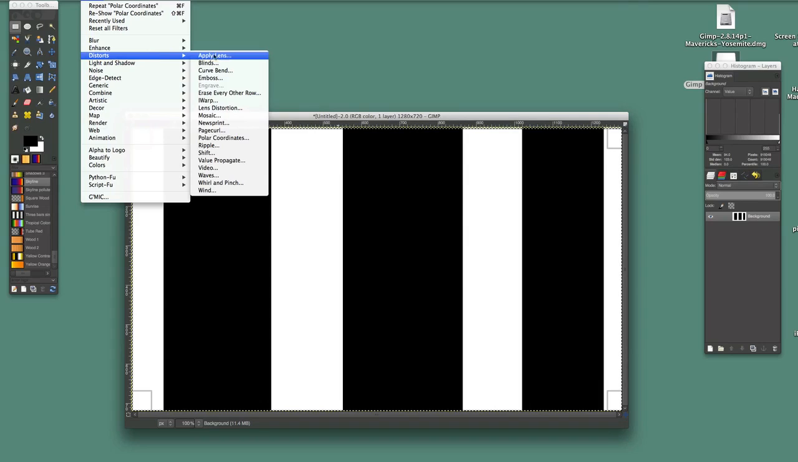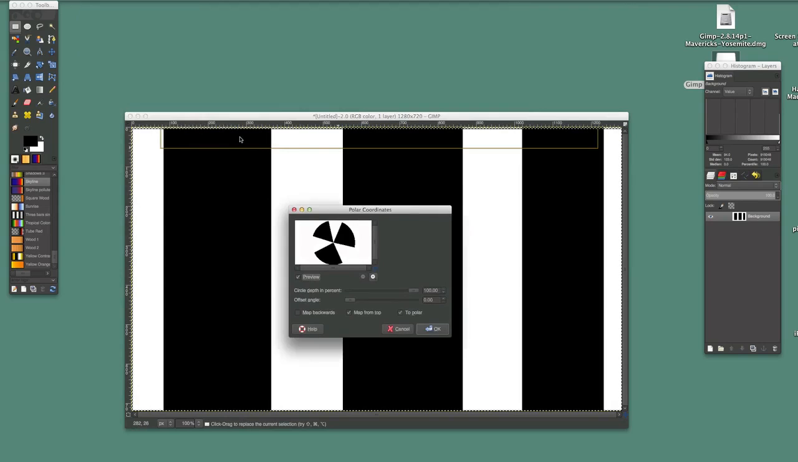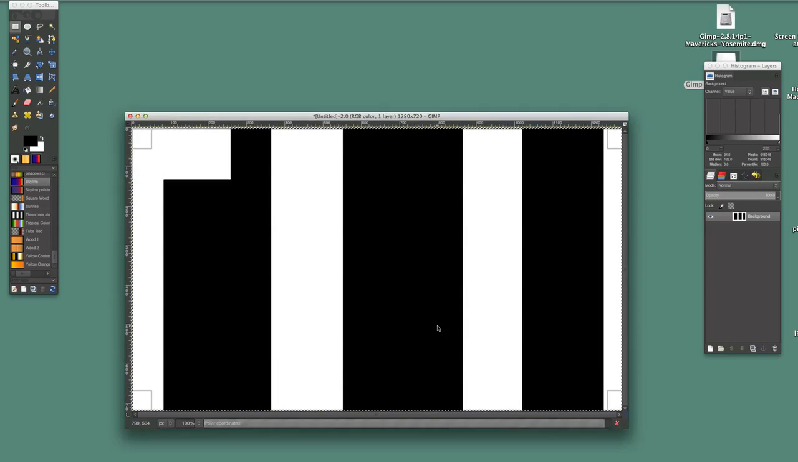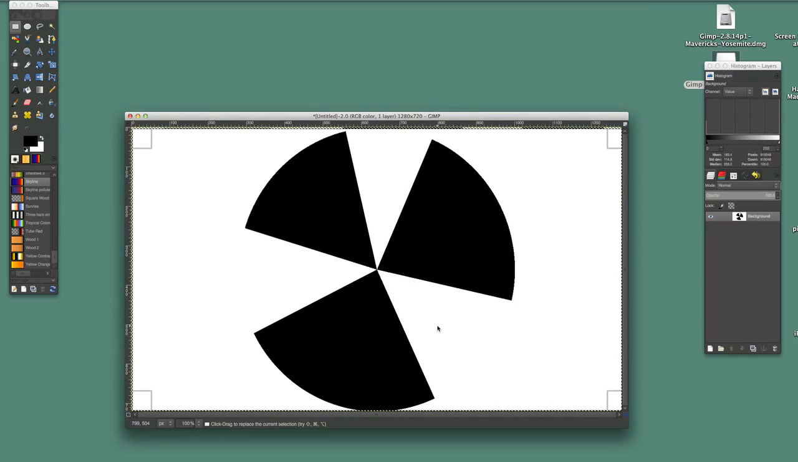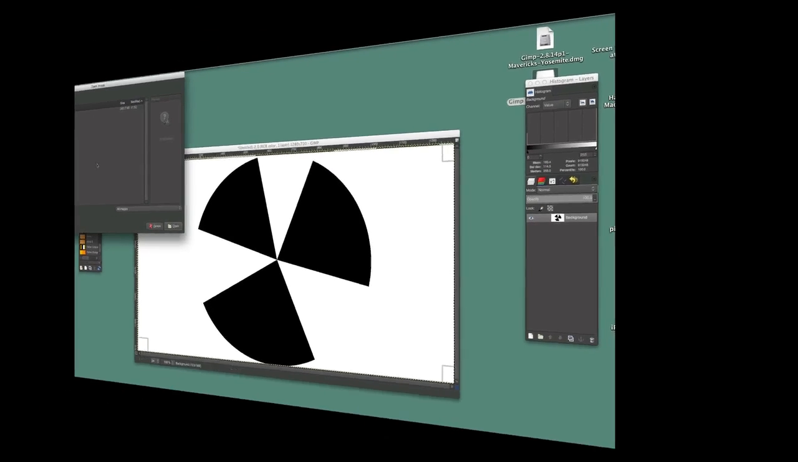Right here it is, distorts, polar coordinates, and we want to make sure that it has a check mark beside to polar, and click OK. And it will create the pinwheel. Then you can come back in here and add your text files and all that.